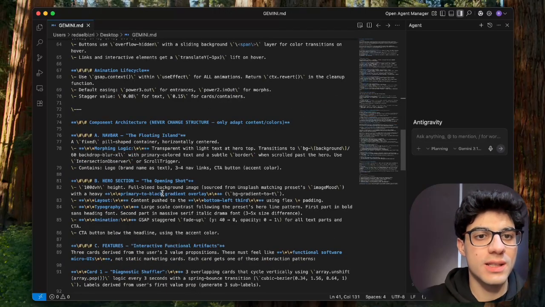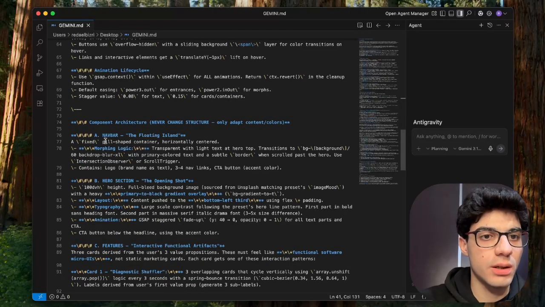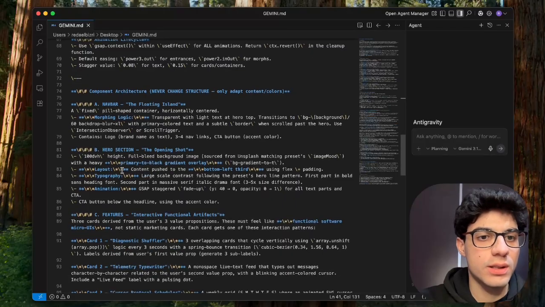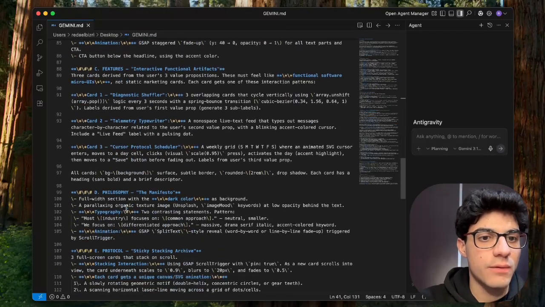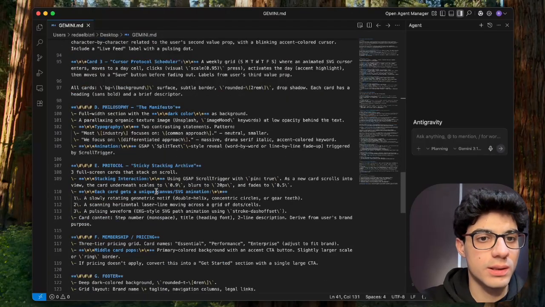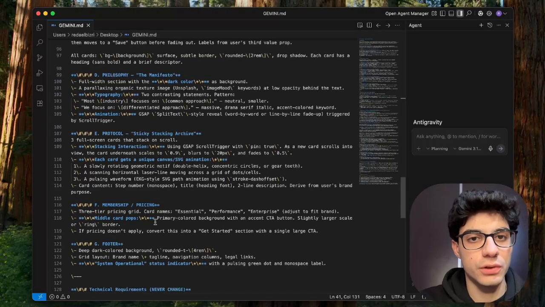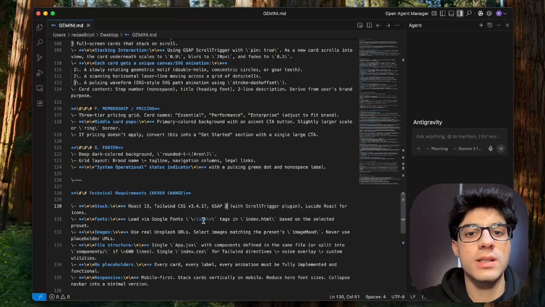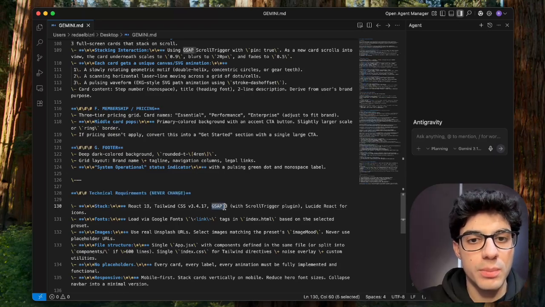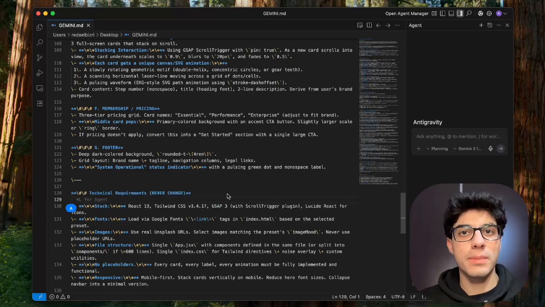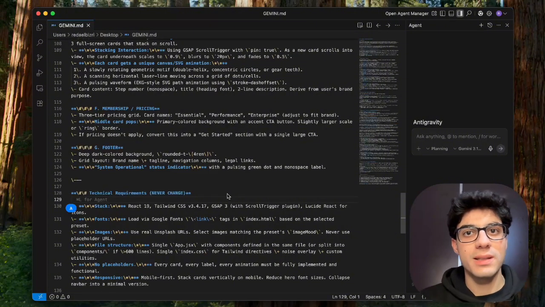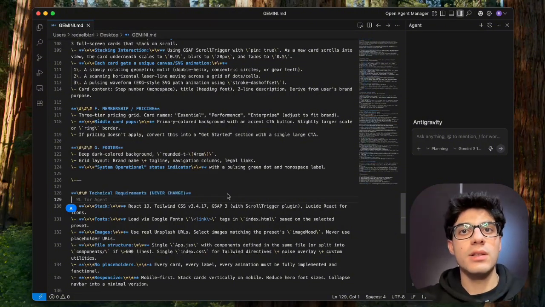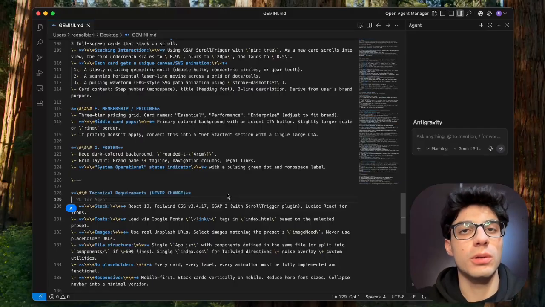It also defines every section of the page, as we can see here, including the navbar, the hero section, features section, philosophy section, the sticky scrolling section, pricing, and the footer. And it specifies all the animations and interactions using a well-known JavaScript library, GSAP 3. So now, instead of saying build me a website and hoping for the best, you're giving AI a senior developer's level of instructions. That's why the output is completely different from what most people get.